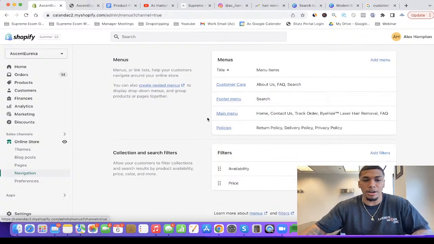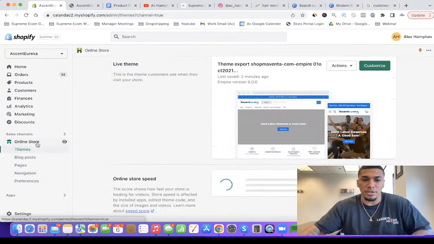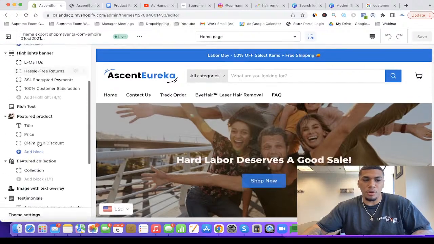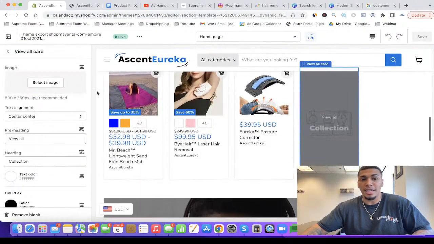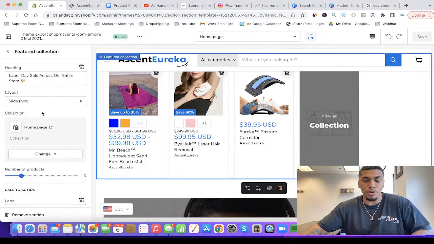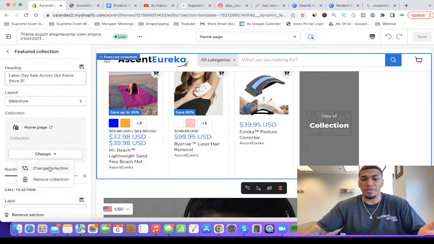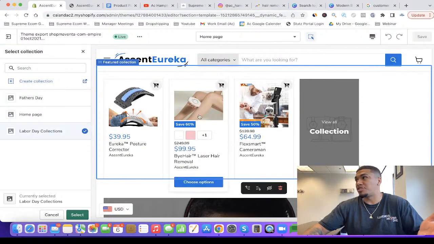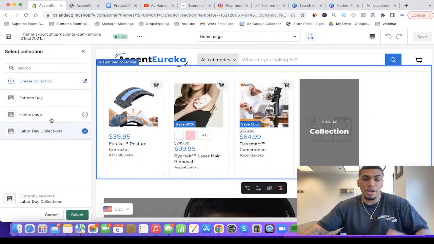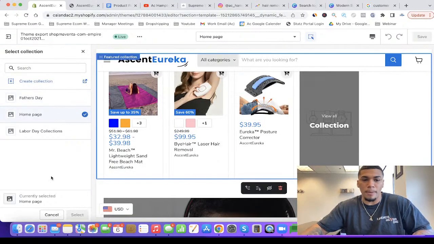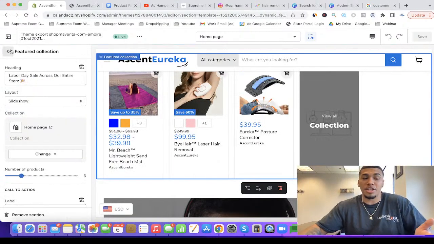So let's just do it on the actual online store. But what you'll do is you'll just come over here. You'll see the feature collection. It's going to ask you which collection you're actually wanting. So I can just come over here to change collection, and go ahead and click on Labor Day collection right here, and then you see how it changed the products around from the collection that I just made. But for this one, I'm going to keep the home page on here for this example. That's how you create a collection.